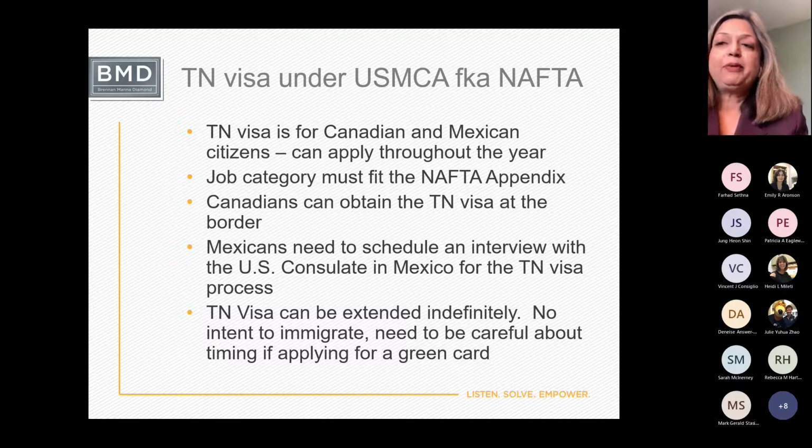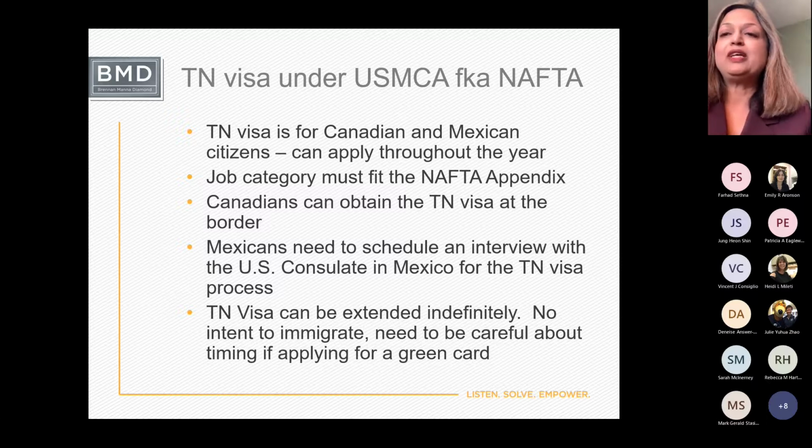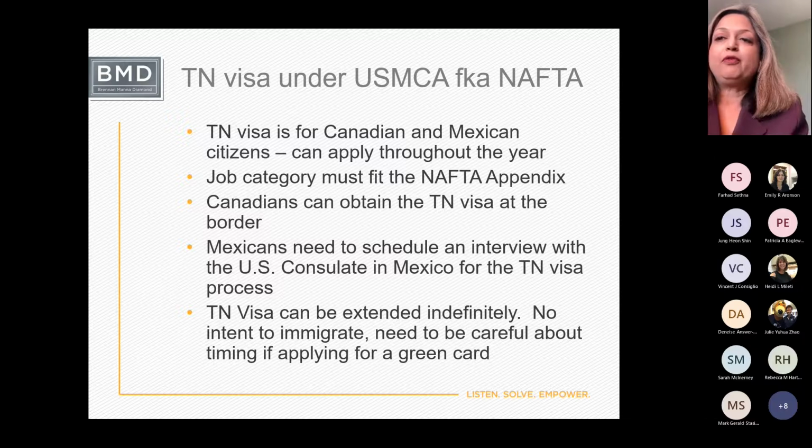And you have to be careful if you are on a TN visa and you plan to apply for the green card. You have to time it correctly because a TN visa can be obtained for a 3-year time frame. And I typically recommend that you go renew your TN visa, come back, and then restart the green card because a TN visa has an intent not to immigrate. So traveling back and forth once you have an approved I-140 green card petition might become problematic if you try to return from Canada or Mexico and you have an approved I-140 petition at that point in time.